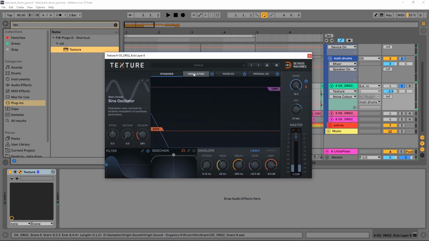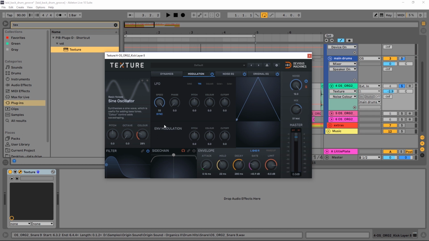So I think that sounds pretty good. Now we also have modulation controls inside of here. I just want to point it out. I'm not going to be using it for this video, but it is here. We have an LFO and an envelope modulation control, each with a set of parameters that are easy enough to identify: pitch, color, and cutoff, for each of these.